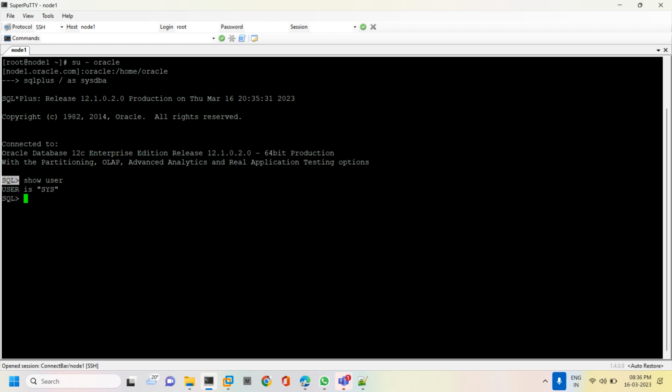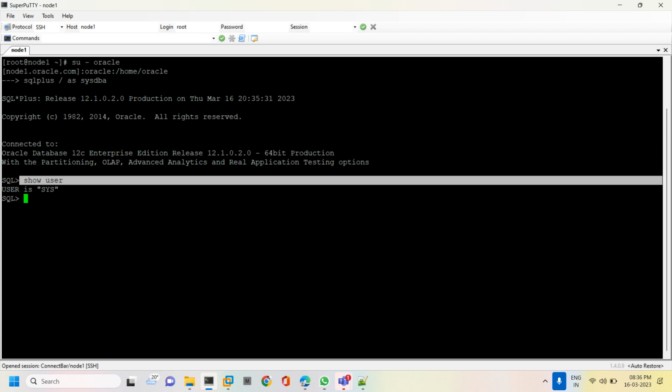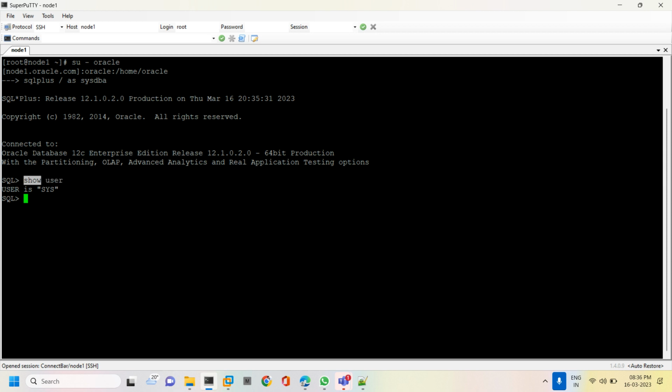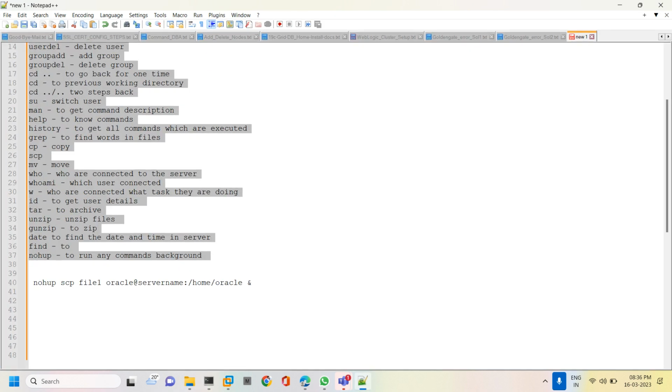So now you can see show user. That is a simple command. It's not a Linux command. There are some default commands that will come, so you can identify just the username. So one thing you need to remember about SQL.